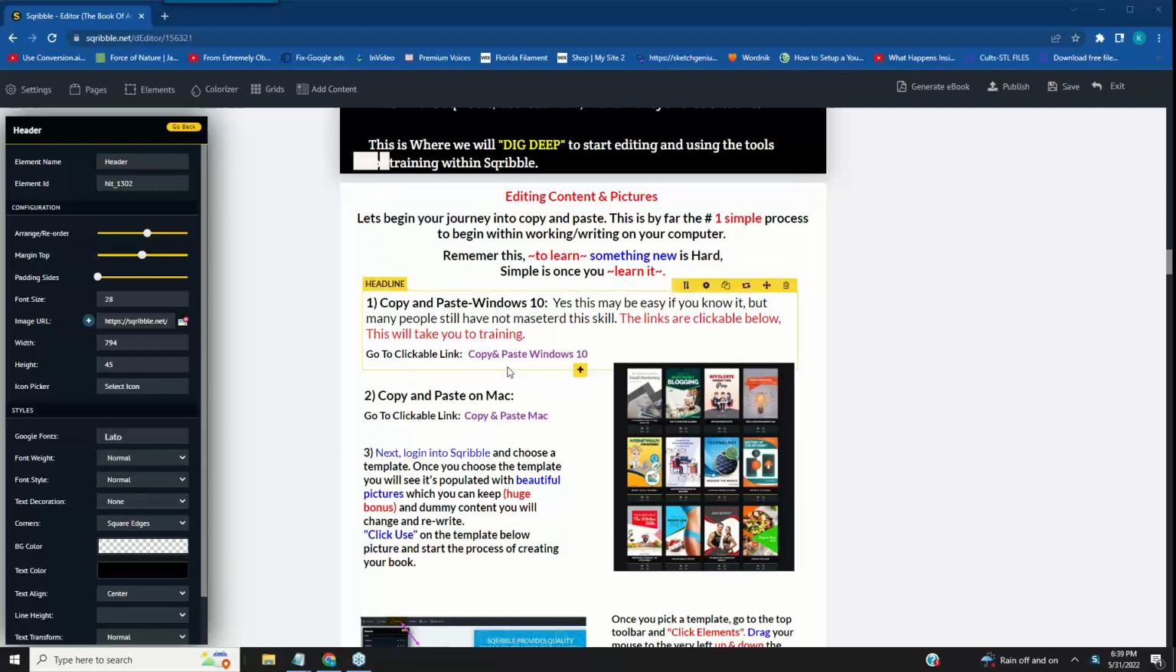You can go online and see how to copy and paste, but it's so important. Copy and paste, as easy as it is for many of you, a lot of people have never done it before. So please go through the Book of Armor because it does show you pretty much how to do everything.